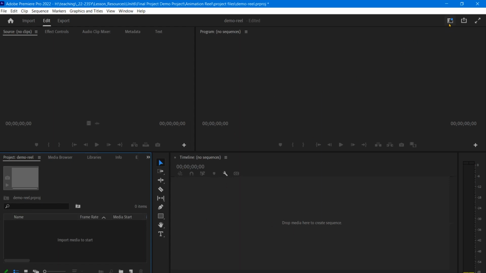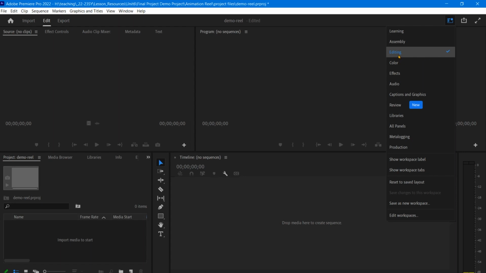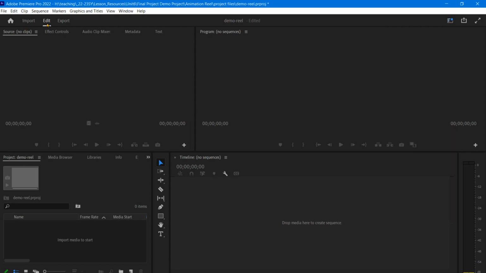workspace. So we want to make sure first of all that we are in editing. It's right here, edit workspace. And you will see that we have technically 6 panels. We have the source panel, the program panel, the project panel, your toolbar, the timeline, and an audio panel.